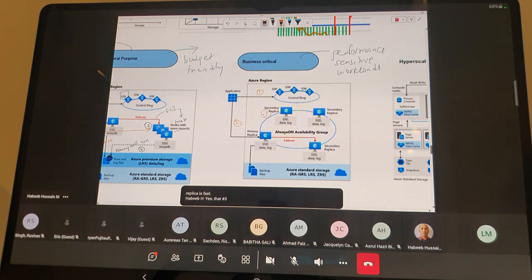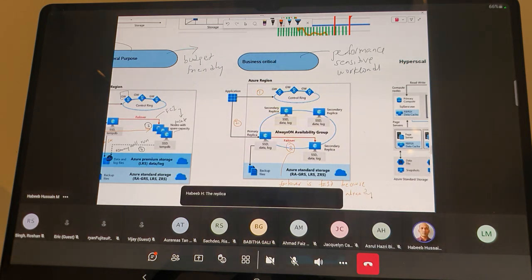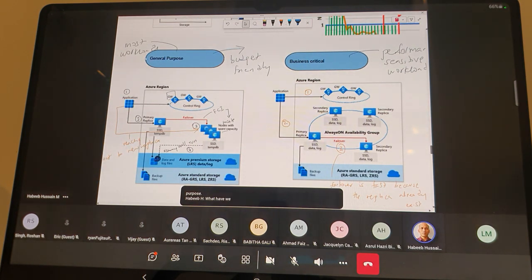Here's step number 3. Let me highlight it here. Step number 3, if something goes wrong, failover is fast. Failover is fast because the replica already exists, which is not the case in general purpose. In general purpose, what are we doing? Locate a node where spare capacity is available, then spin up a SQL instance, then attach the files. So you're doing a lot of jobs behind the scenes, which causes the latency.